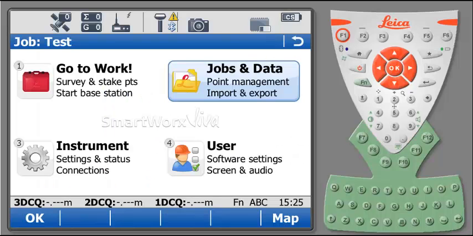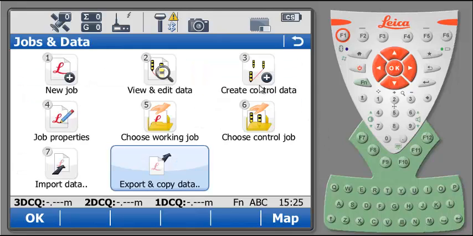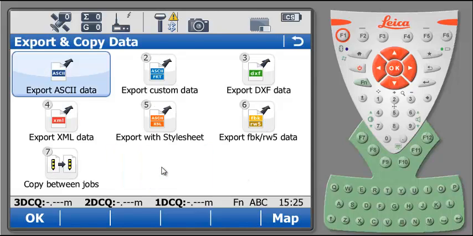From the main display of the Viva controller, select Jobs and Data. Select Export and Copy Data, and finally select Export ASCII Data.